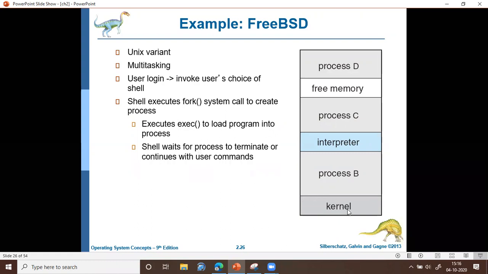The kernel is the core part of the operating system, that is FreeBSD, and then there are multiple processes in memory. So more than one process can reside, and the shell can either wait for the process to terminate or continue with user commands. That is up to the user. From the shell, the user gives one command, then he may wait for the process to execute, or if he wants to run another command in parallel, he can execute that also. Basically it supports multiple processes.